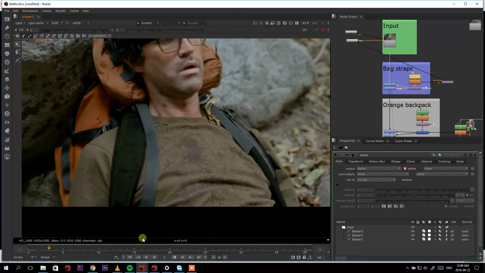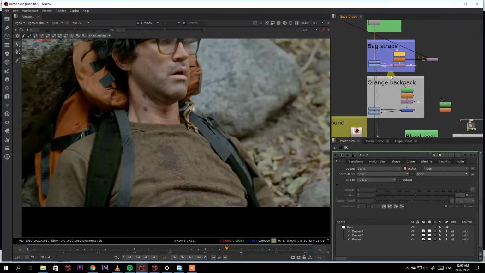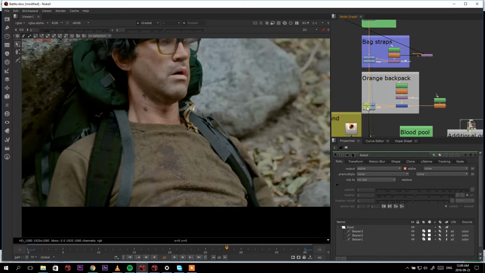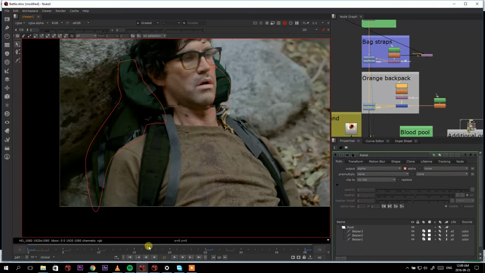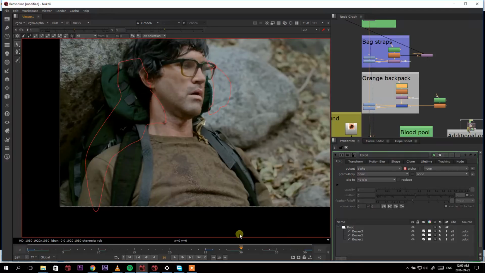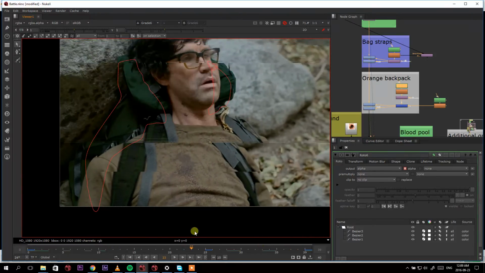So yeah, I play it through. Not too shabby. So yeah, we got that one in, did the exact same thing with the orange backpack. The only thing is with this one, I had to move it a little bit more because you couldn't really tell the difference between his hair and the backpack.